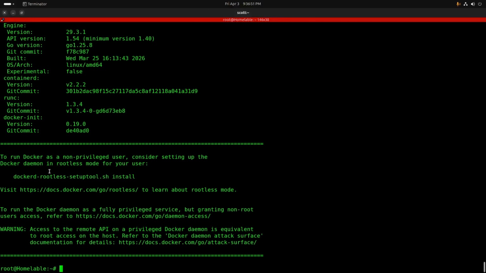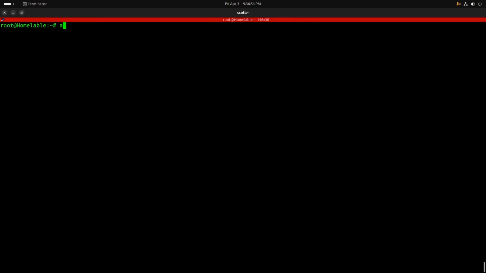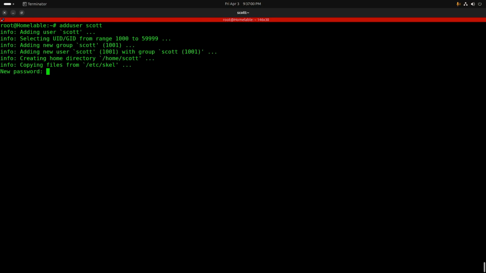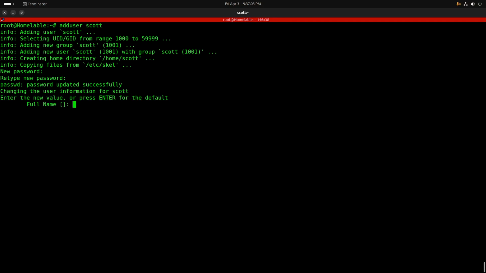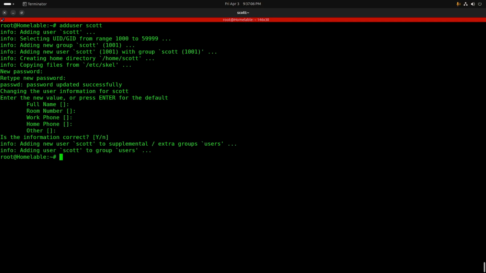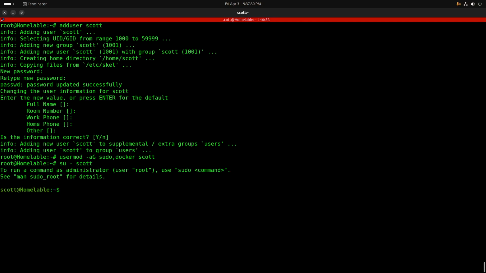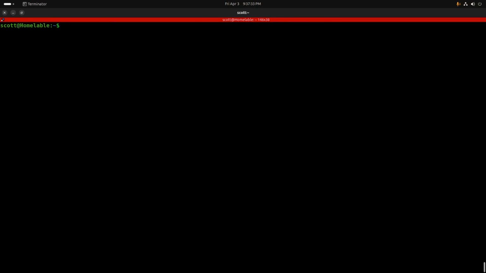Now that Docker's installed, I'm going to go ahead and create myself a user account with adduser Scott. I'm going to give Scott a password, verify that password, and then I'm going to do a usermod -a -G sudo,docker Scott. What that does is put Scott in the sudo group and also into the Docker group. Now I'm going to do an su - Scott, which signs on to the Scott account, and we can begin our installation.